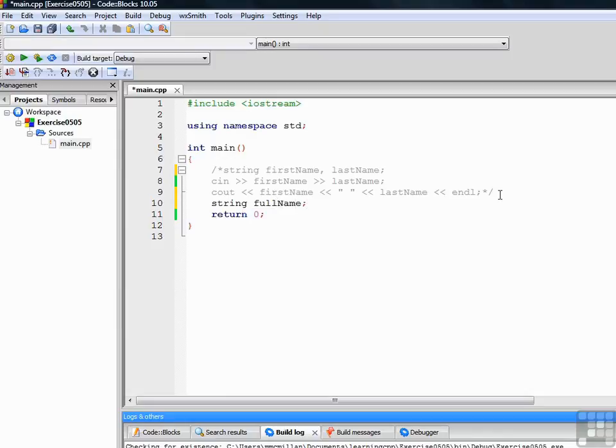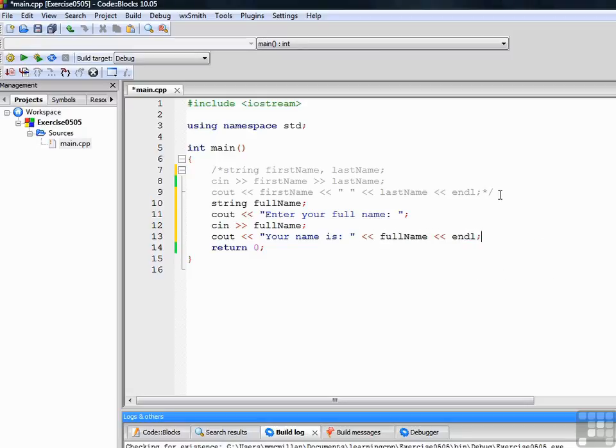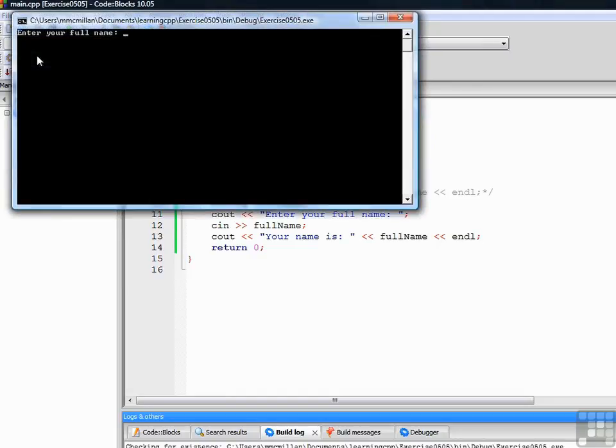This time we're going to create a string variable called full name. Let's put a prompt in this time, make our program a little more user-friendly. Repeat it back out to the person. And yes, I realize this is not going to work. This is exactly the same problem we had before. It's only going to capture my first name when I run the program.